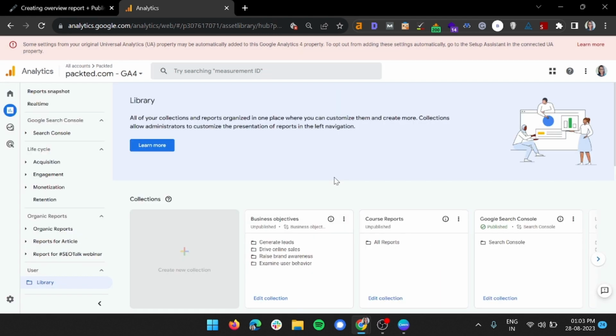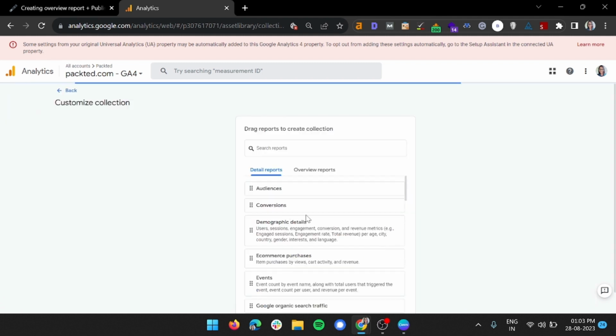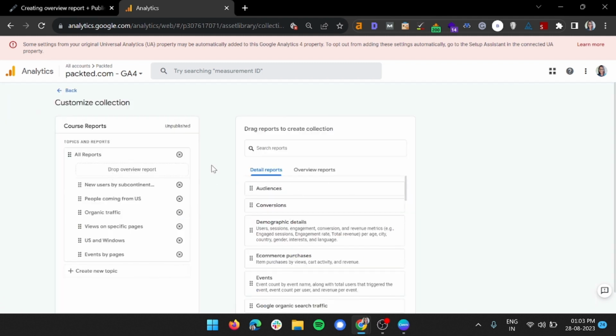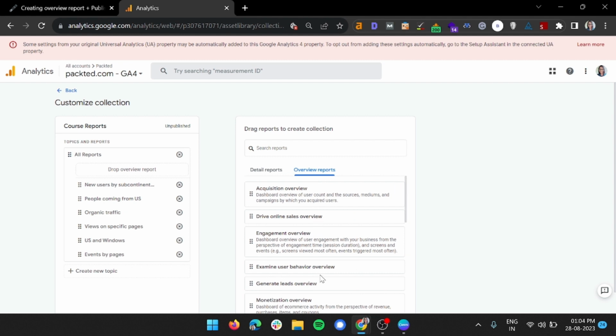So now that we have completed our overview reports, you can always make less or more depending on the reports you have made. After you have finished making all the reports, your overview reports and detailed reports, now we will click on edit collection, because we want to add the overview reports in this collection, right? Because we haven't added them yet. Here you can see there is this option for overview reports, and we will click on this option, and here it will only show you the overview reports that you have made.